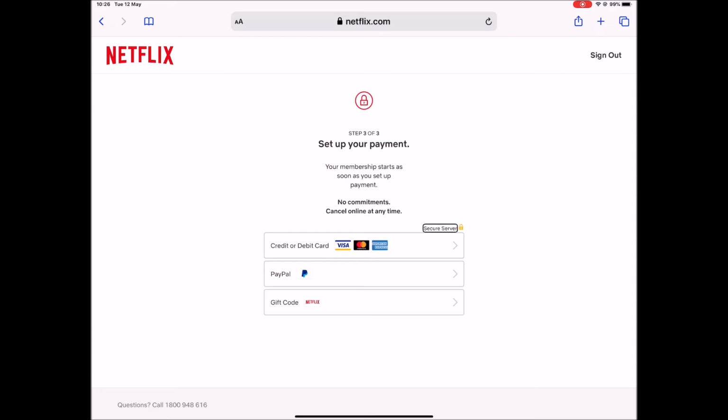Secure server. Credit or debit card, link. So that's the credit card option. I can double tap there to pop in my credit card details. Below that, if you keep swiping right, you have the option to sign up and pay with PayPal, which can be handy. And finally, there's another option below PayPal called gift code.